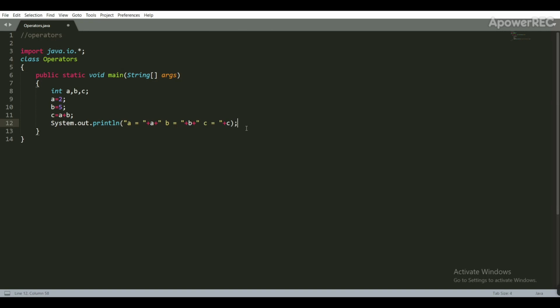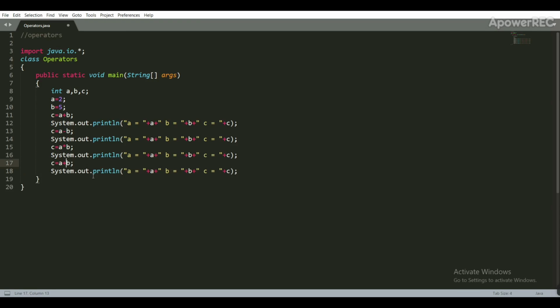Okay, let's just copy this set of statements so that we can just use them repeatedly. So we have plus, we have minus, minus is for subtraction, and then we have multiplication, and then division, and then the modulus operator, which returns the remainder. Division returns the quotient, whereas modulus operator would return the remainder.